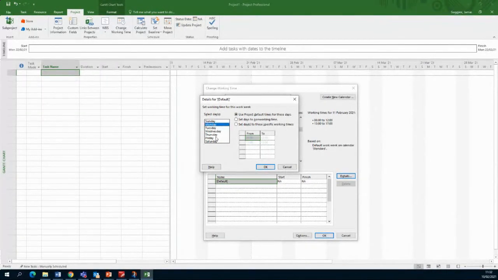So I click on the Monday. I'm going to hold the shift button down with my finger, then click with the left button of the mouse on Friday, and I've selected Monday to Friday. And instead of using the project default times for these days, I'm going to set these days to start not at 8 o'clock, but maybe at 9 o'clock. So put in 9 to 1, and then 2 to 5:30, for example.